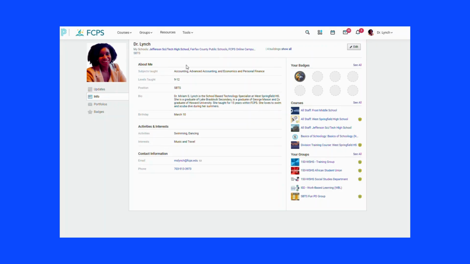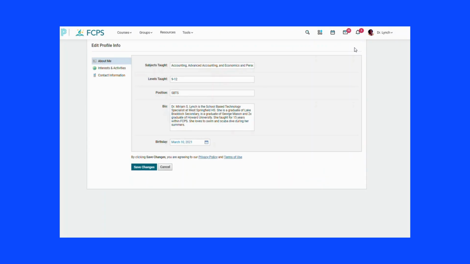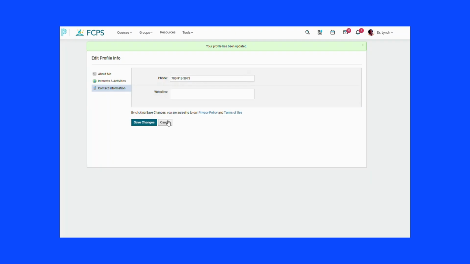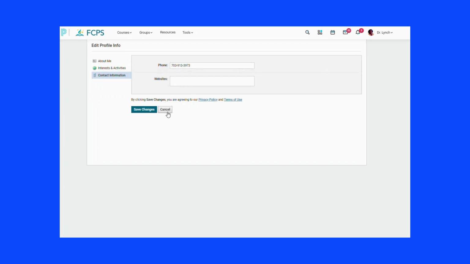You want to provide any updates so that students can get to know you better by clicking Edit and then going through and updating everything on your page. You can even add some interests, activities, your contact information, and more. Go ahead and save these changes. And you can go back and edit more about your profile.